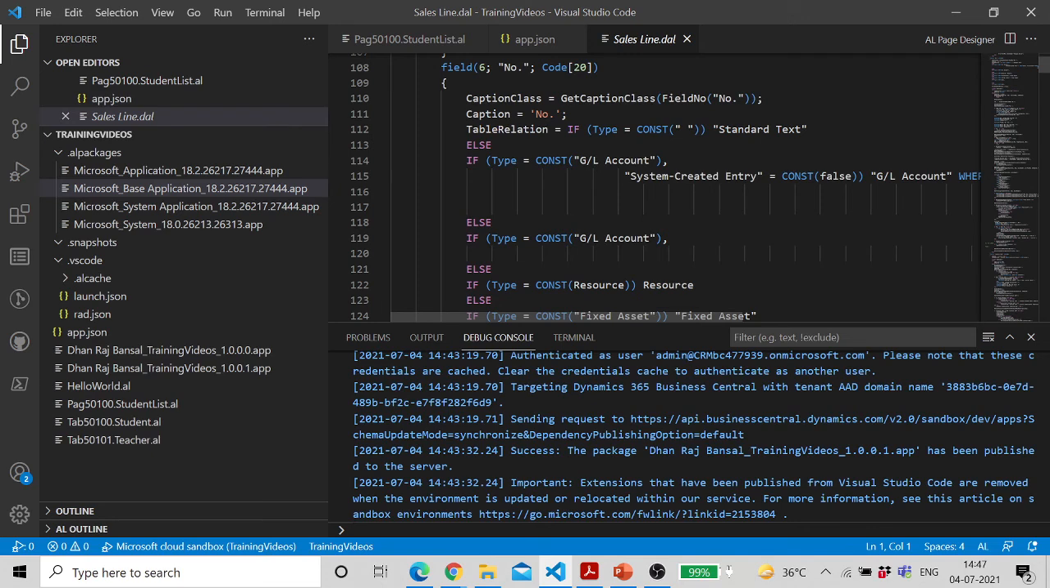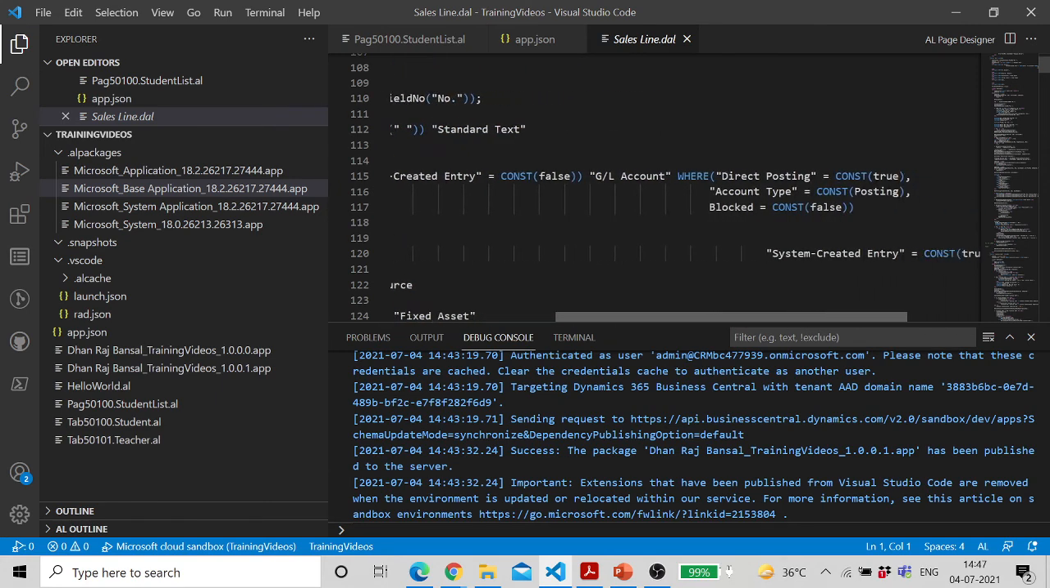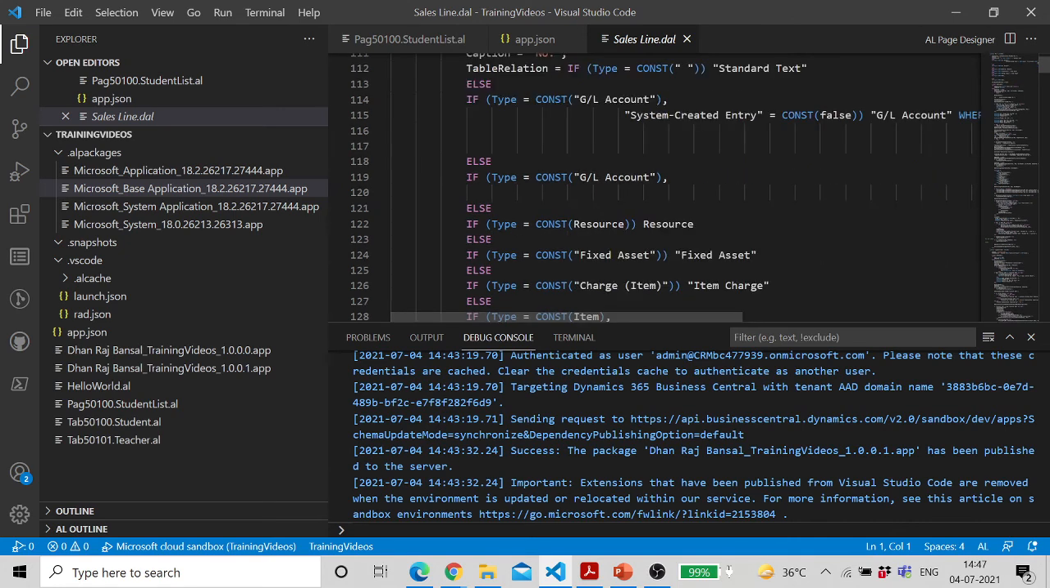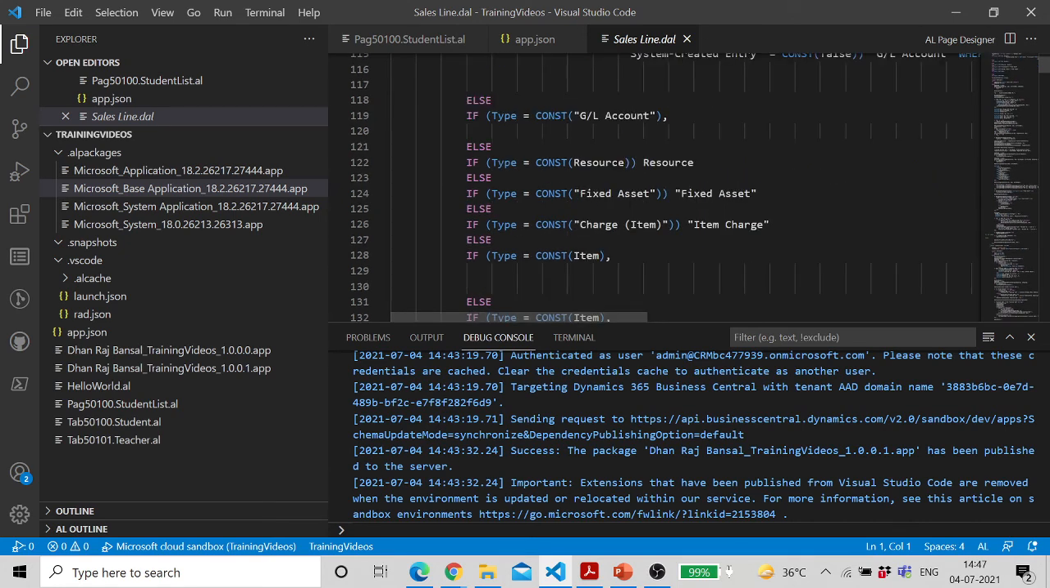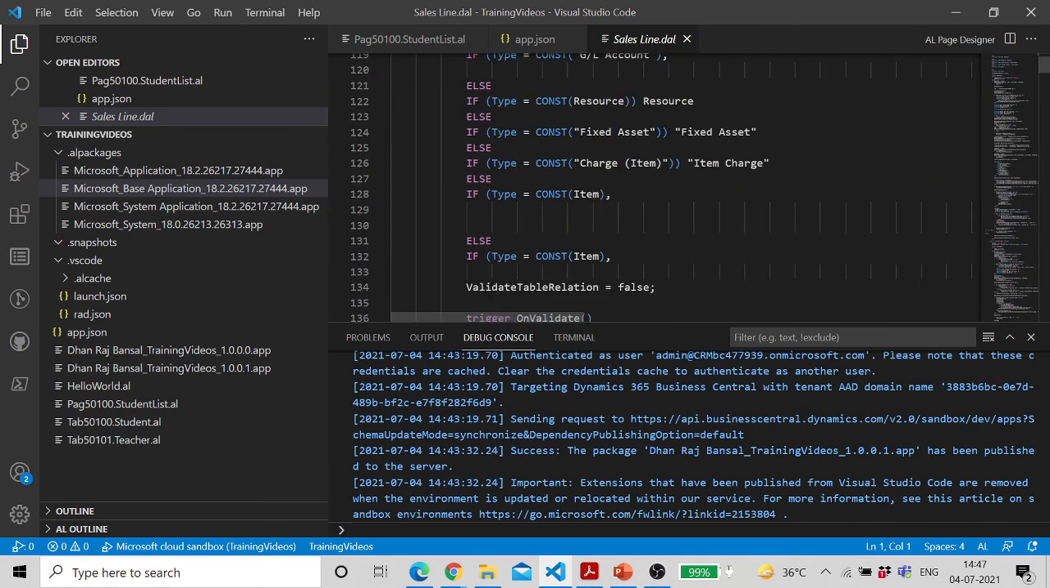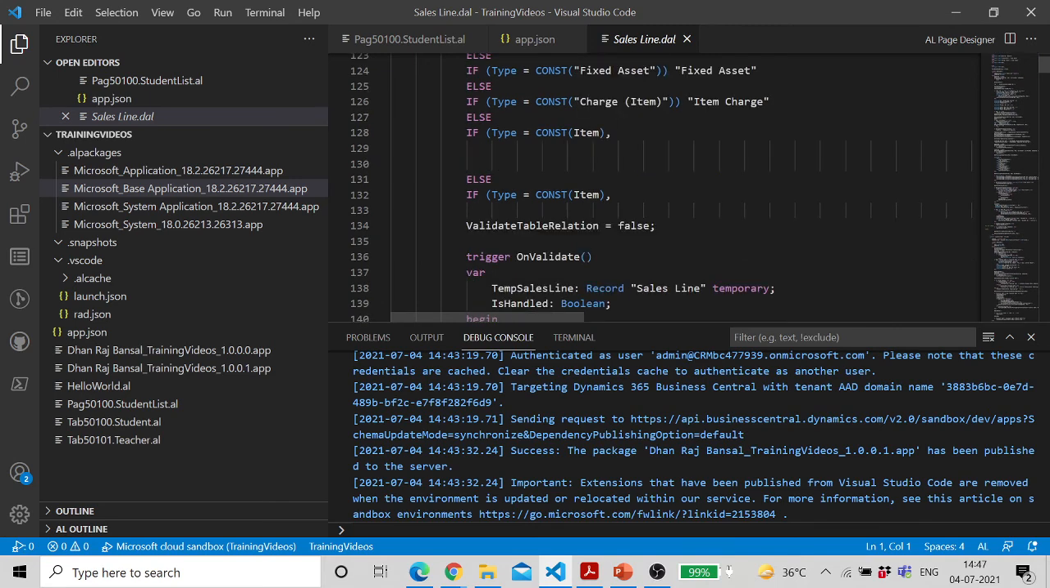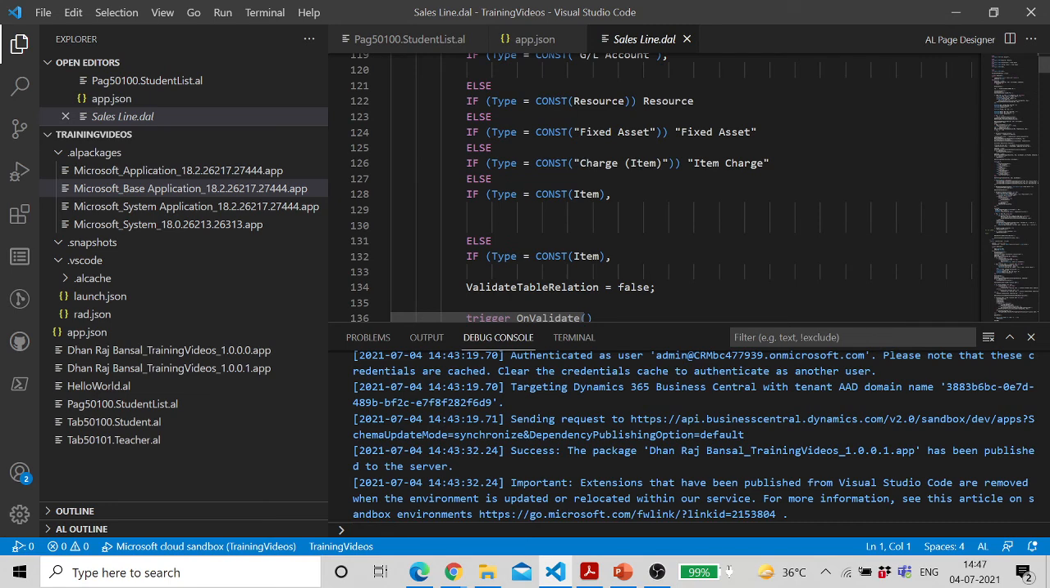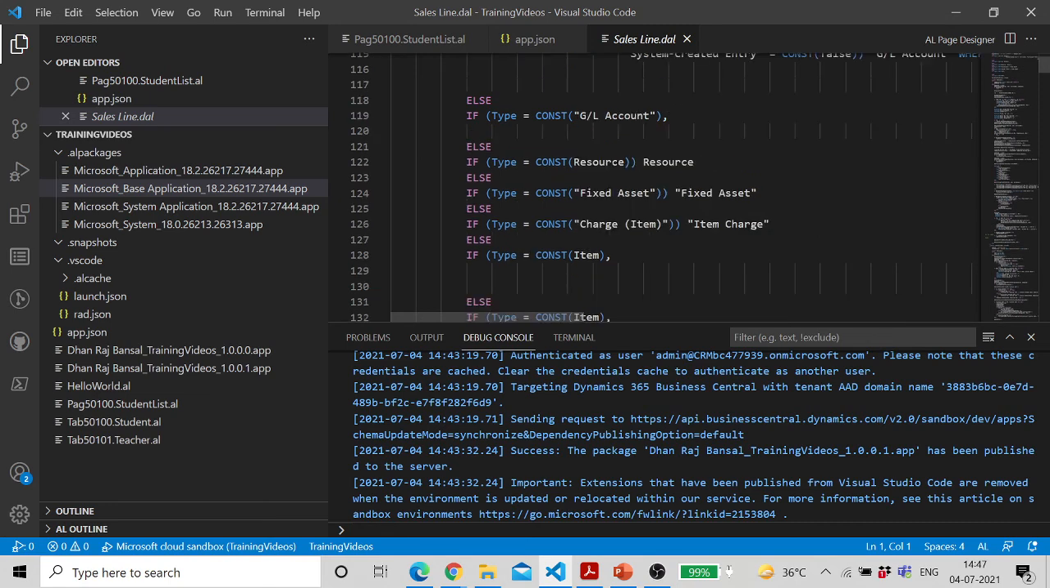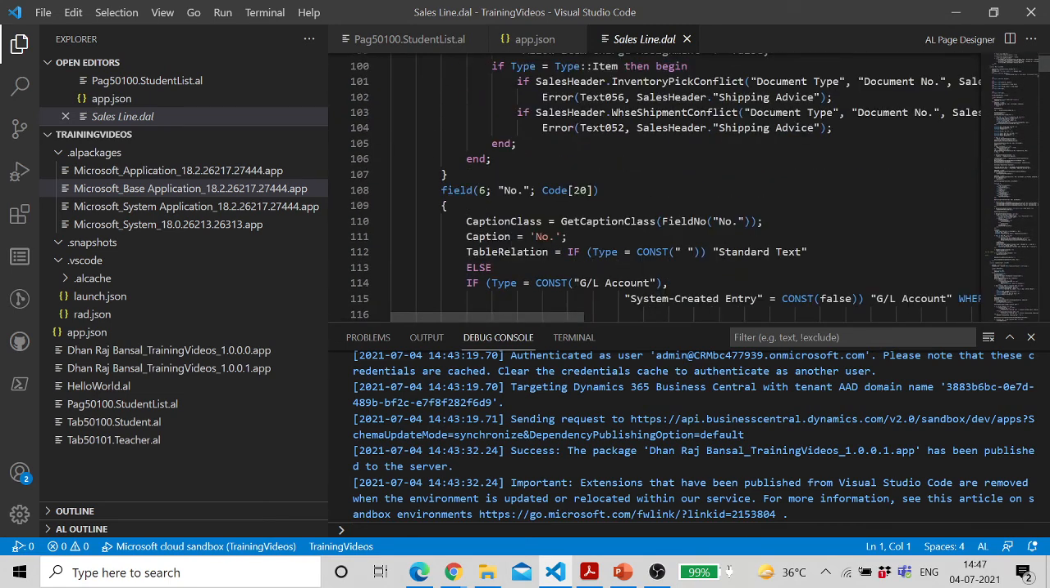If type is constant blank, then standard text. Else if type is constant GL account, then system creator entry is false, GL account. Okay, if type is item, then it will go to item, else if type is constant item. Okay, so this is how the table relation is defined.